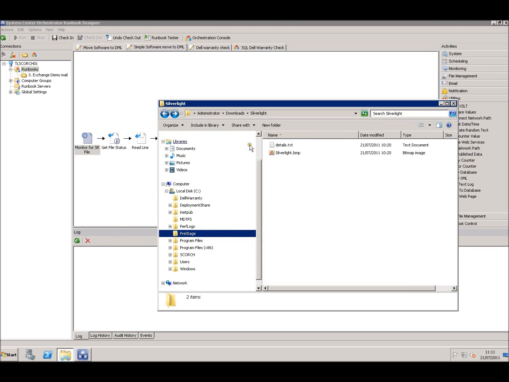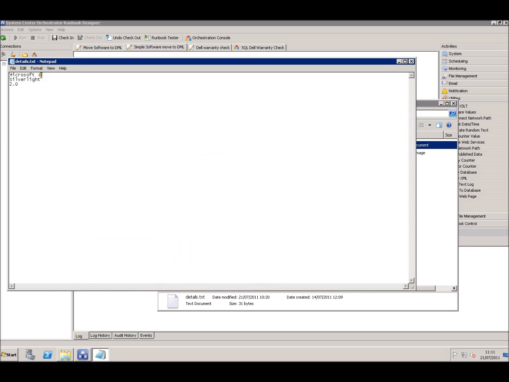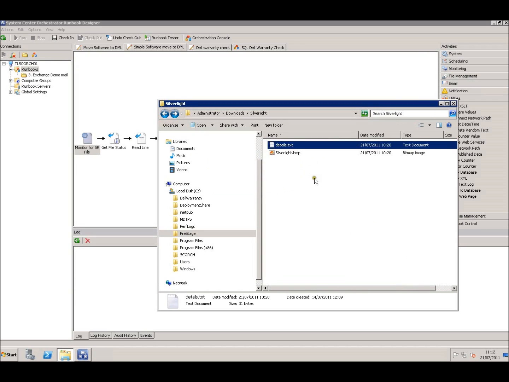So for the files that we're going to be using, I've created just an example. It's only a bitmap picture, but imagine that is actually the Silverlight executables, and we've also got the details file. So the service desk would actually be provided with a template, so we'd go for something like manufacturer, application, and version. If you supply the service desk with a template file like that, they can't go far wrong, knowing that they have to type the manufacturer, the application, and the version. That's all the information we need.